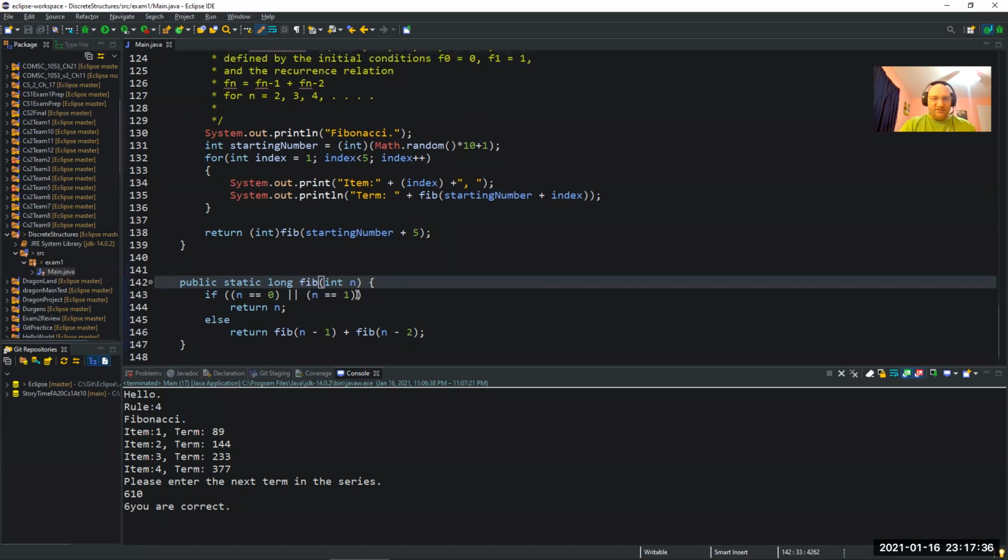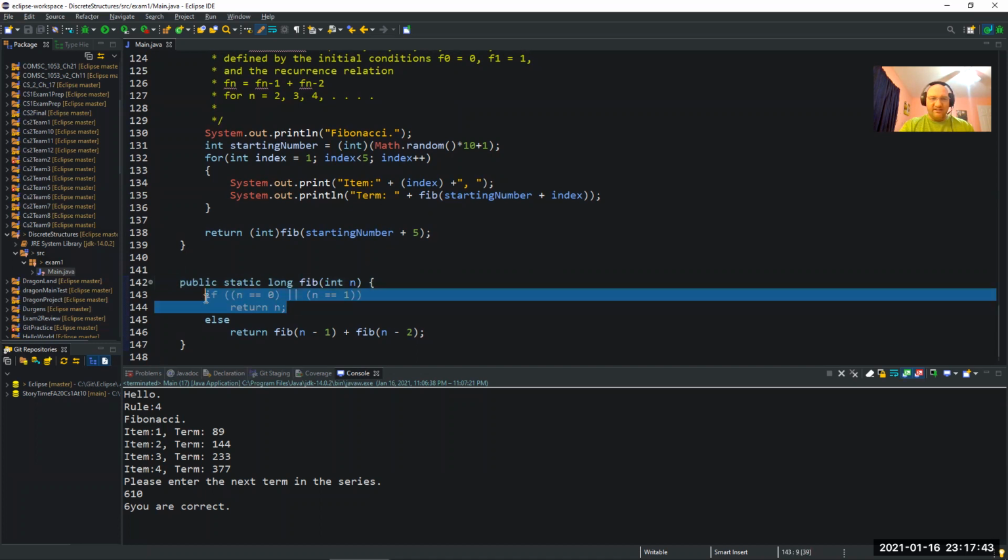So anyway, that's the Fibonacci. That's what a recursive function looks like. And you can see it's got the recursive step, and then it's got the stopping criteria.